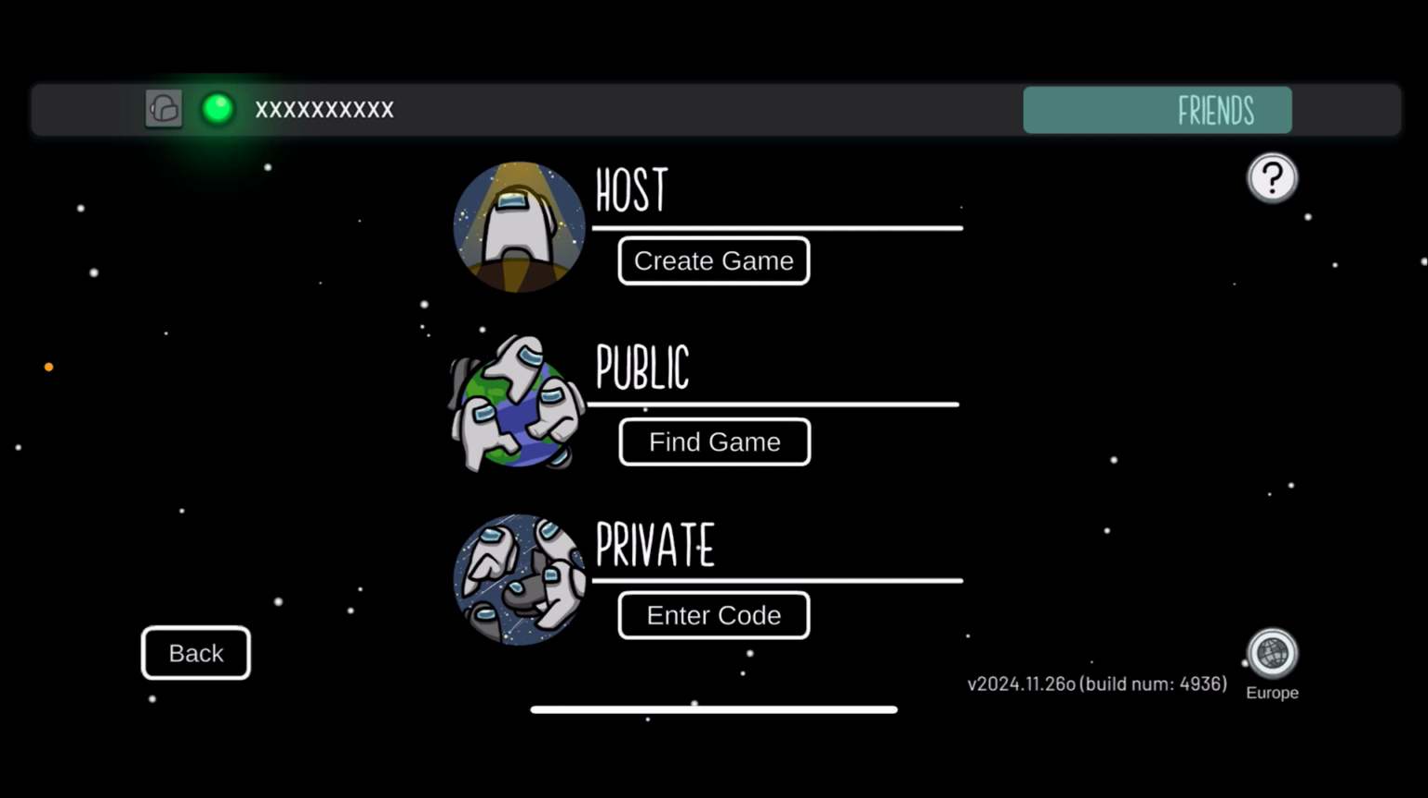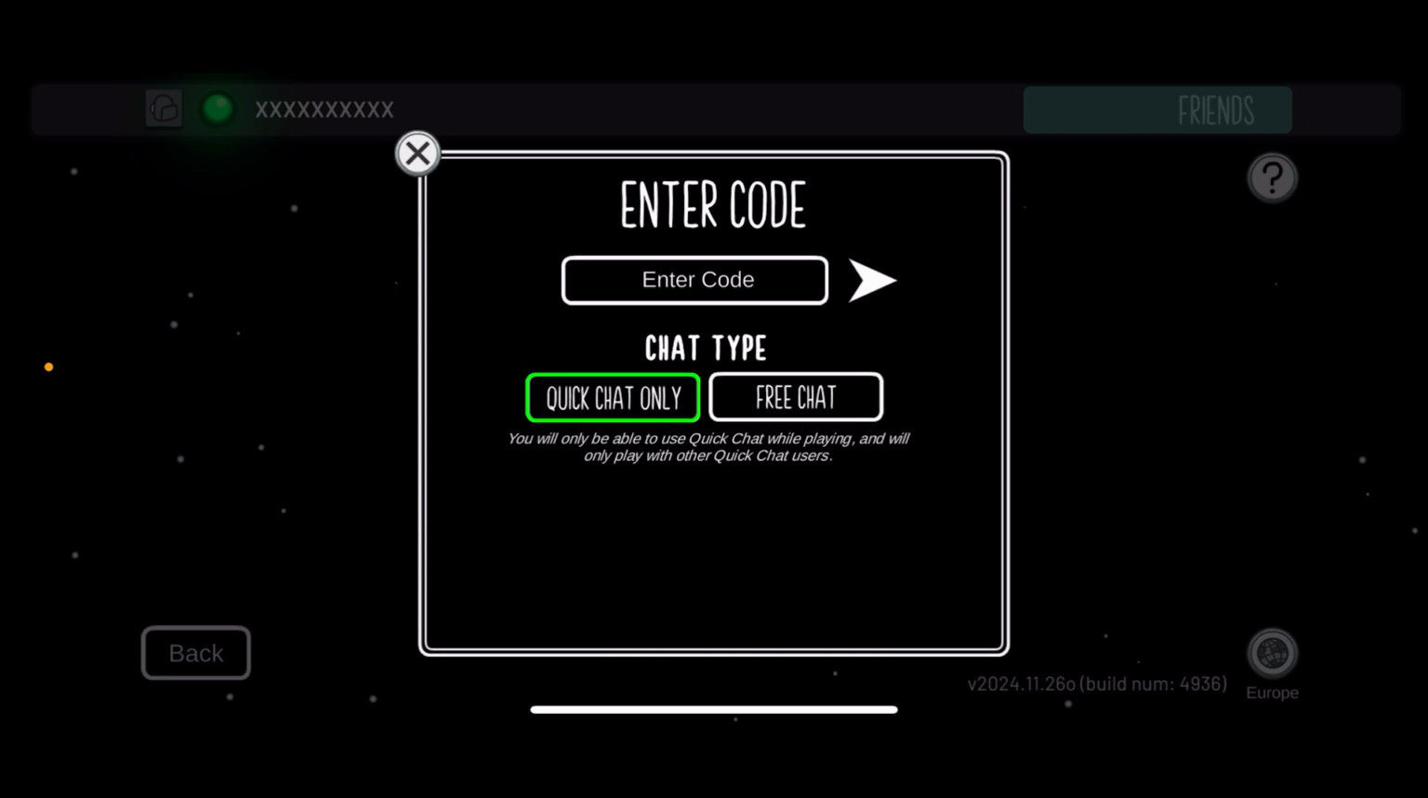And then the second thing that we need to do is enter in our friend's code. So let's enter in our friend's code now. What you'll notice is there is now a chat type. So you've got quick chat only and also free chat.